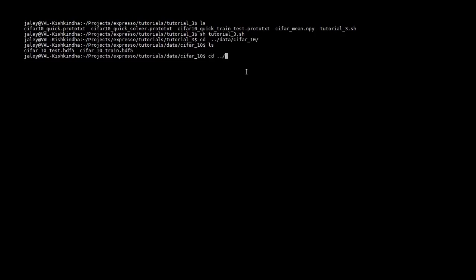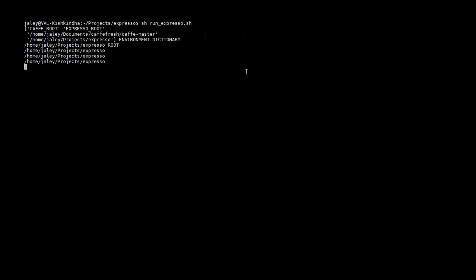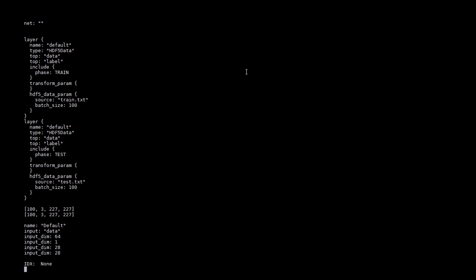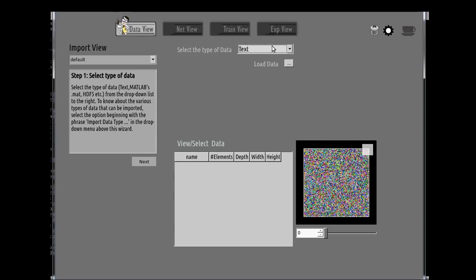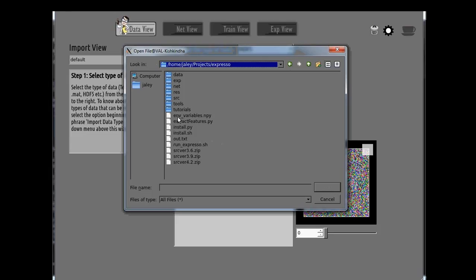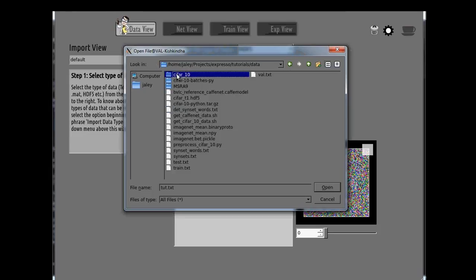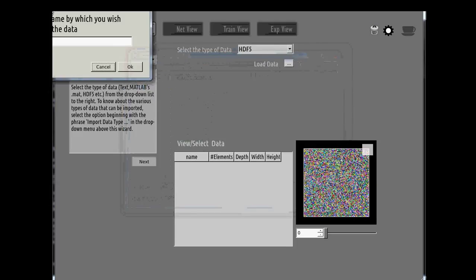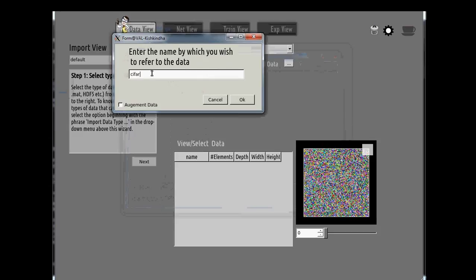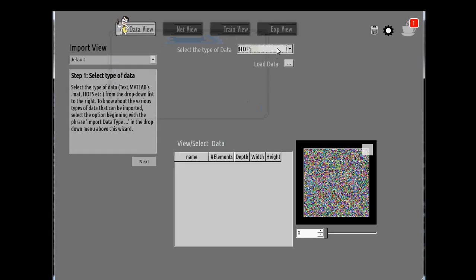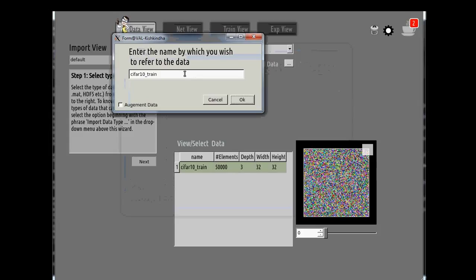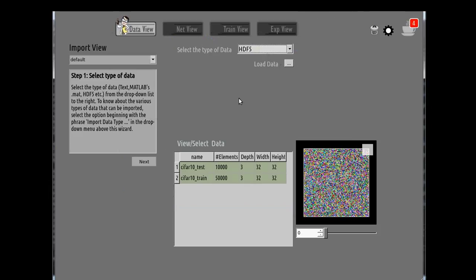Now let's get back to the Espresso root path and open the GUI. Note that first we will import both the data which are required. So both are HDF5 files. Espresso, tutorial, data, CIFAR-10. Let's name them CIFAR-10 underscore train, okay, and test. So both the data have been successfully imported.